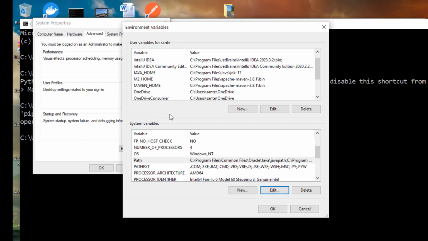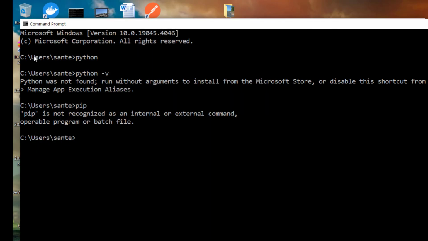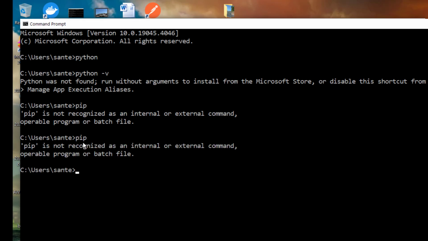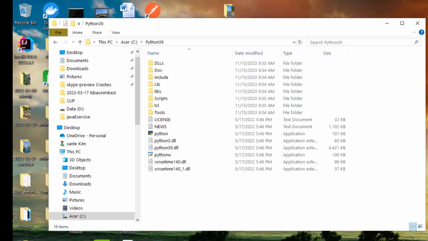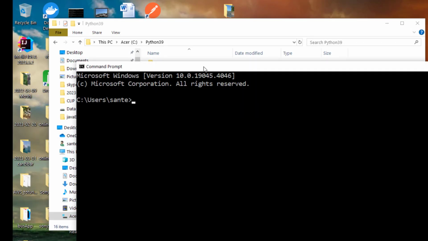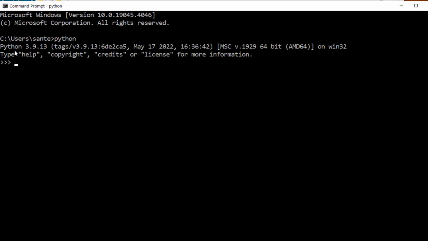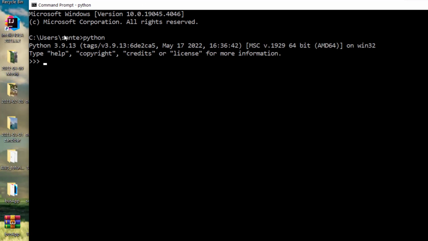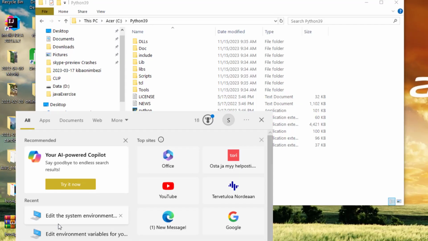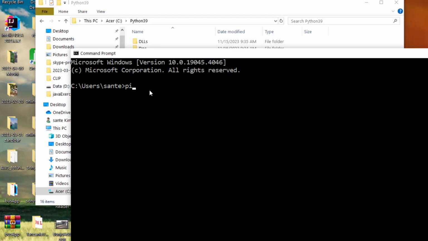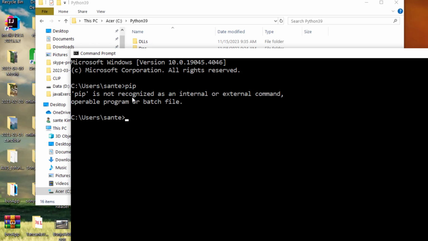Then we try this, and if we repeat again from here, we still don't get it because we have to restart this. So we have to go back here and click this one, and then just type Python. Okay, now you see I can see the Python version is 3.9 because now this command line knows where exactly it's installed. And if I also try the pip, we see it's not recognized again.